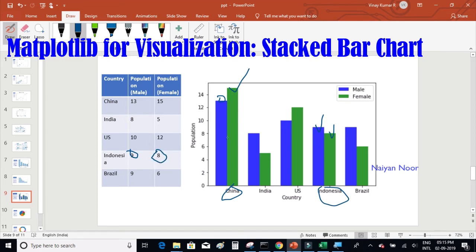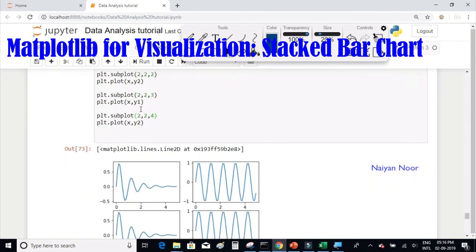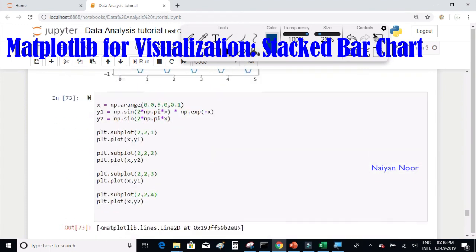So let's try to plot this using Matplotlib. Let's create this data first. Okay, let me copy this data.